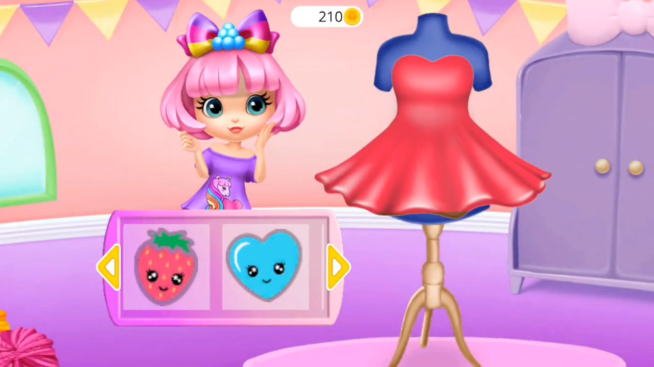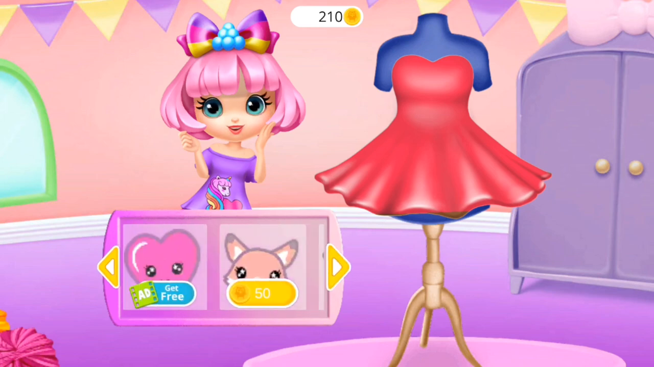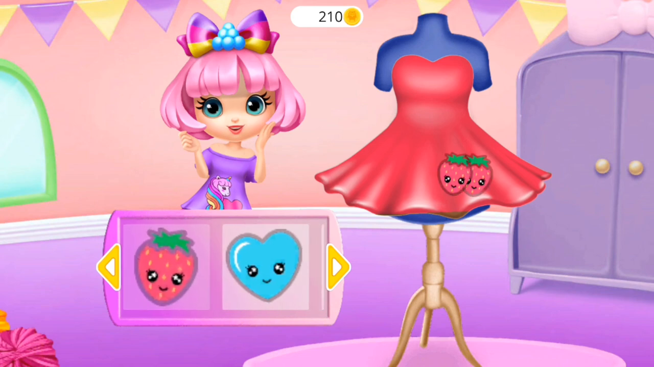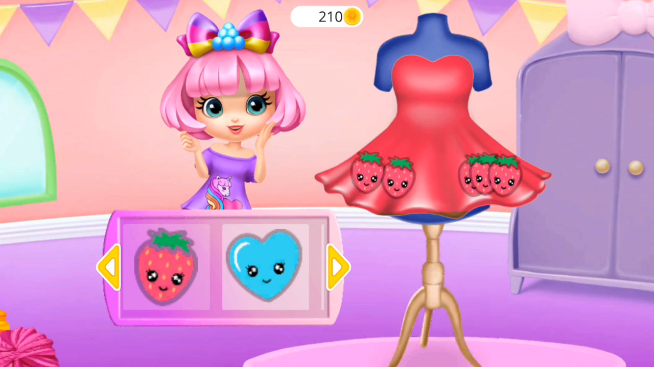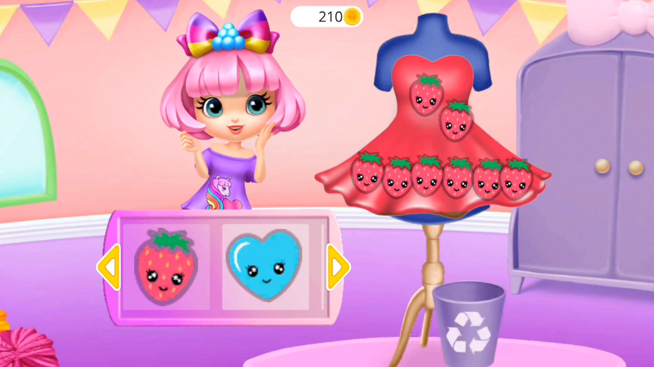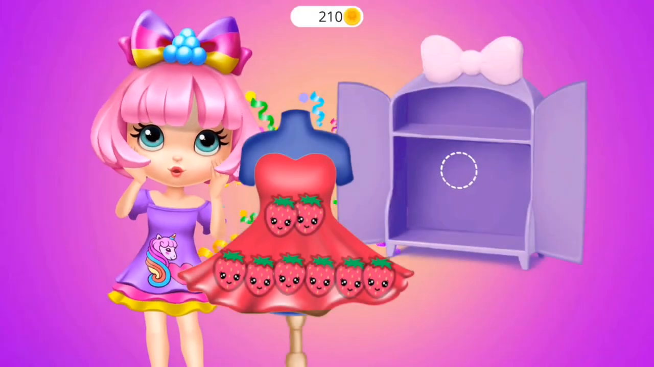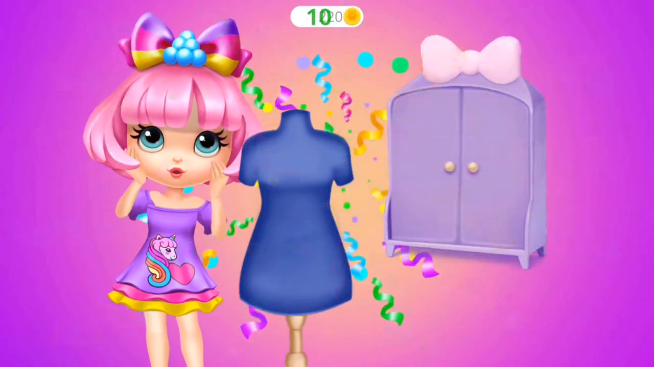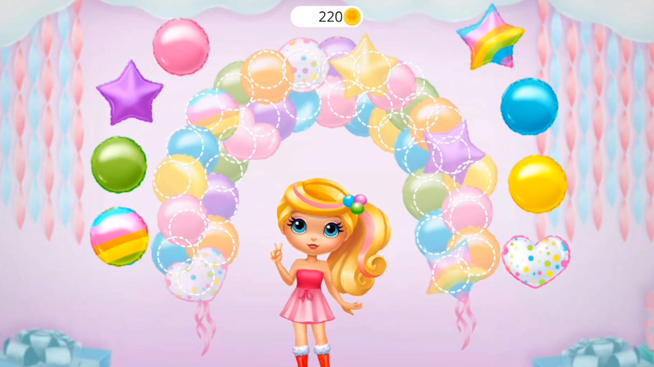A great job! Now decorate it the way you like. You did great! Party popper is ready! Hayden! Make your own balloon arch with Hayden.